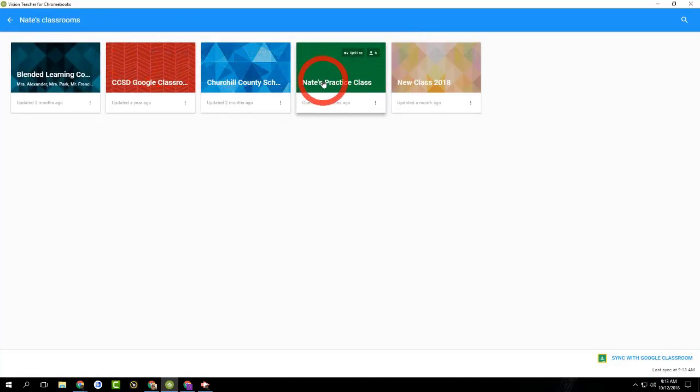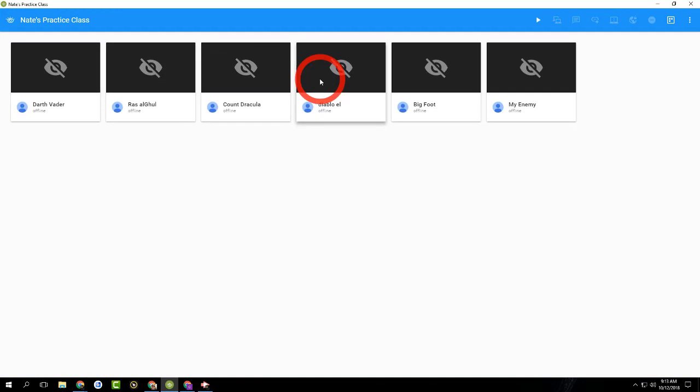So let's just start by going to my classrooms, and here it shows me a bunch of tiles that are just my classes. I'm going to go to Nate's practice class because I have a few students that are in there. And some of them are logged in now, not all of them, but let's just kind of run through some of the options. To start a class, I have to push the play, and you can see it starts trying to connect.